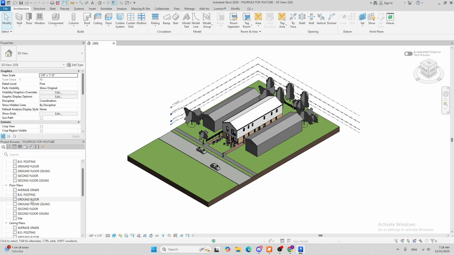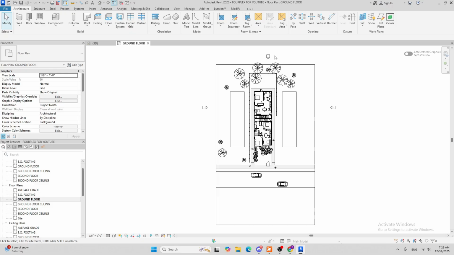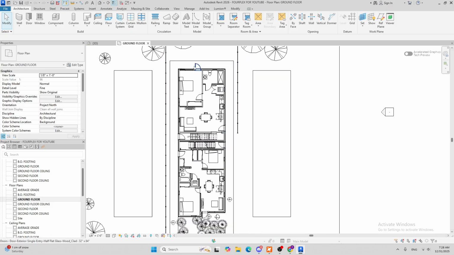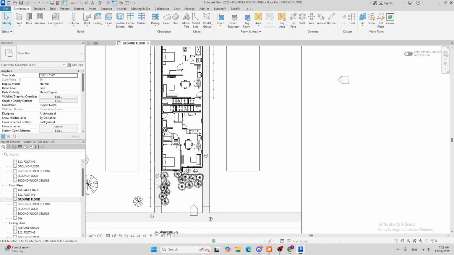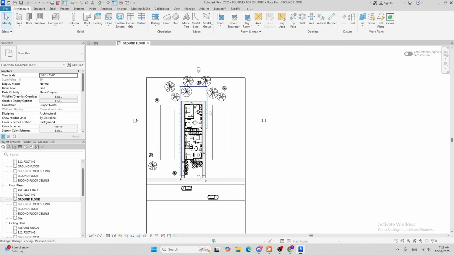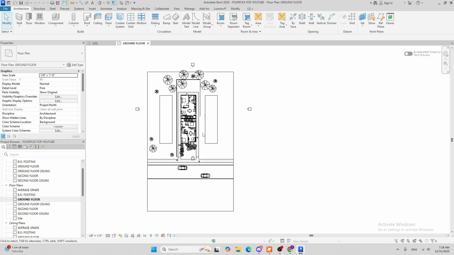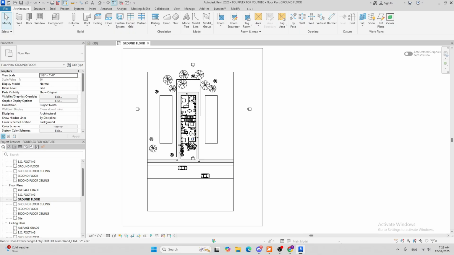So double click into it. This is our ground floor. What I need to show is only the house area. I don't need anything else besides this. For the ground floor plan, I don't need any trees, any neighboring houses, even the street. I don't need any of that. In order to limit what I can see, I can turn on this light bulb right here. It says show crop region. So click that, and whatever model element is in this region is going to be shown. Whatever is outside it is not going to be shown.